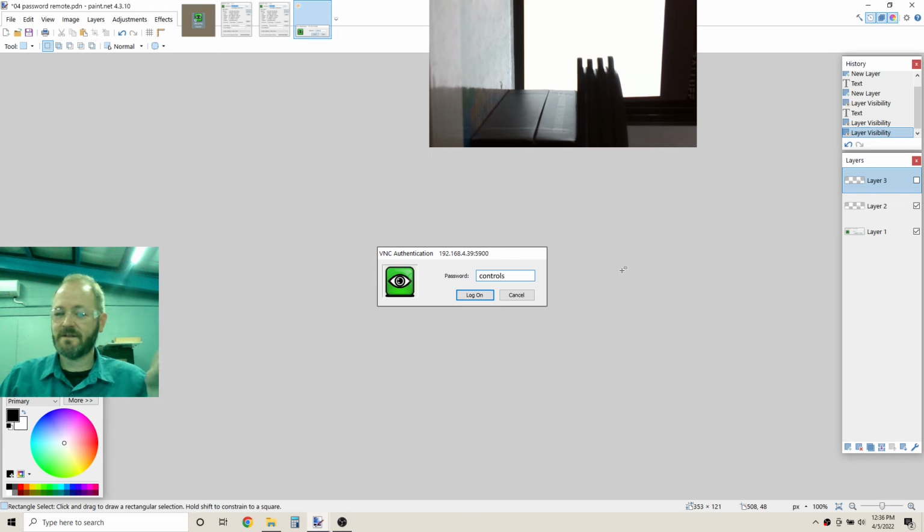So the password is typically controls, but I think there might be one of the two systems where I mixed up the passwords, and instead of it being controls, it's remote, kind of like remote controls. That's pretty clever. It's possible that the password is remote, and it's possible the password is controls.